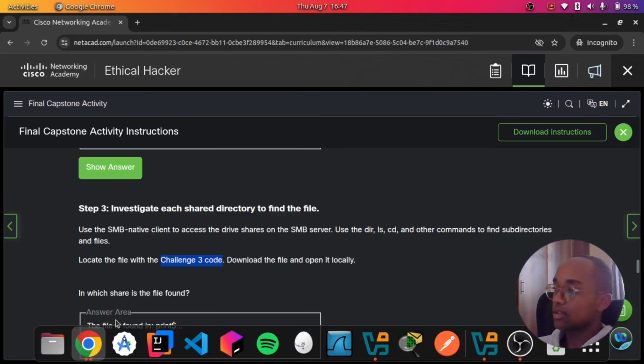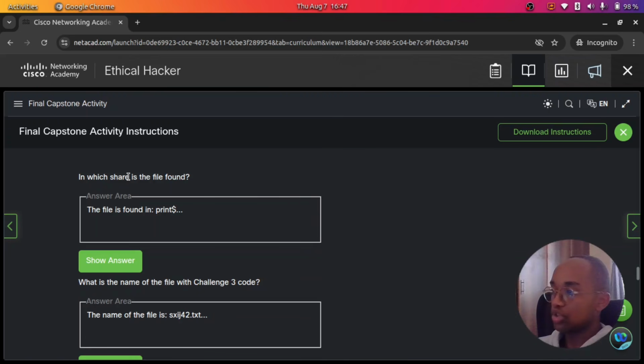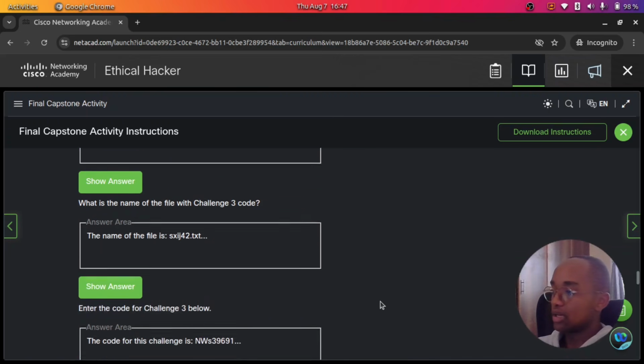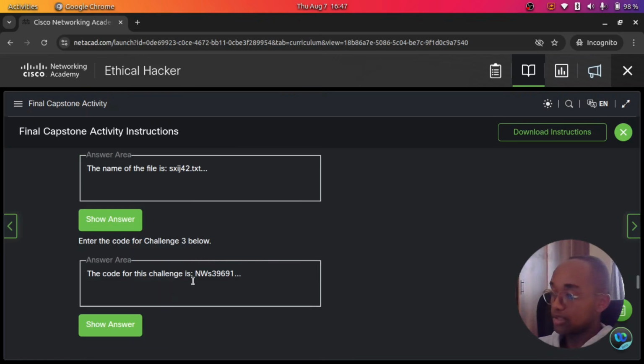So since we have that, I believe that we are done with this challenge, and you can answer these questions. In which share is it found? We found it in print. What is the name of the file? Here it is. Enter the code. Well, you have the message, so you have the code.